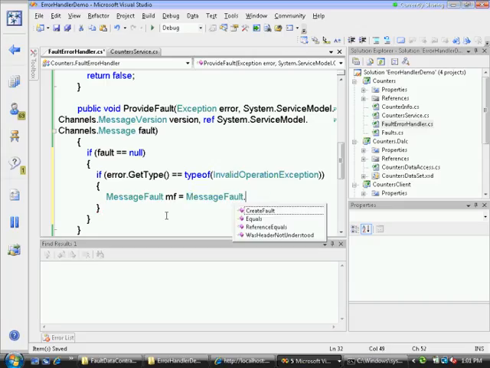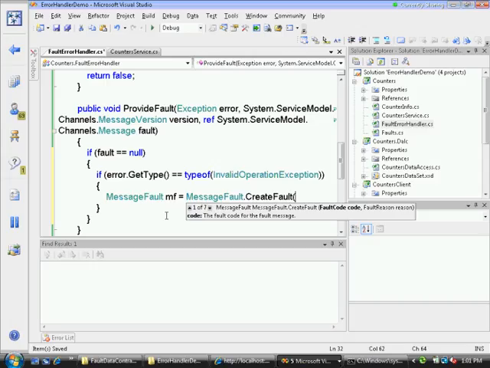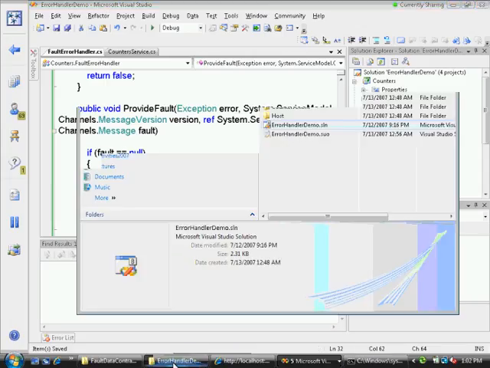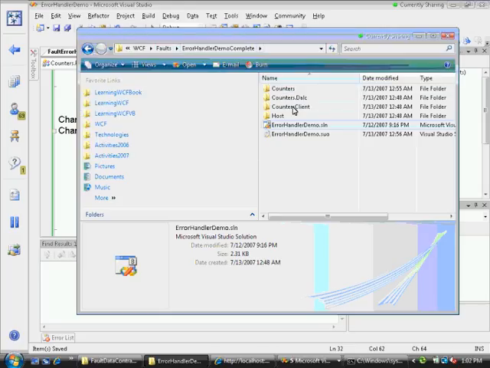Message fault dot create fault. And what I'm going to do is provide a fault code and so forth, right? So there's a couple things I can put in here. Now, message fault is actually what I want to supply to the fault, but before I do that, I need to actually also provide the details element. So there's a couple of extra things to do in here, and just since we're tight on time, what I'm going to run is the complete version that already has all the code done as it should be.